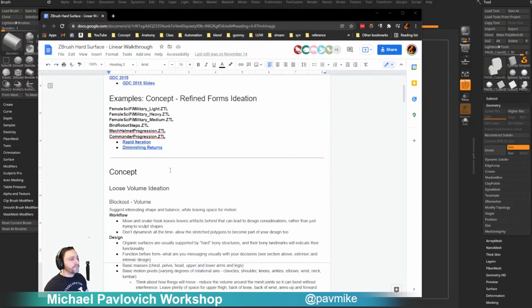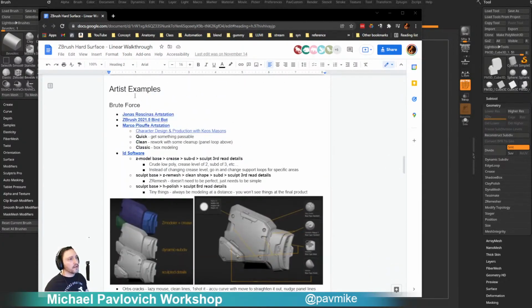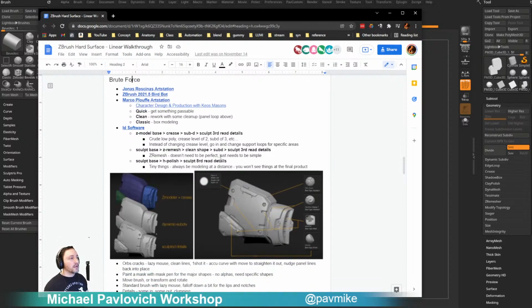There's a lot of stuff in here, and there's a lot of different ways. If you scroll down to where you get into the artist examples, the brute force, there's kind of a straddler. Jonas and Mark Kiosk Masons are more brute forcey, and by that I mean going in there, getting your volume, ZRemeshing, and then just using more sculpting to achieve what you want.